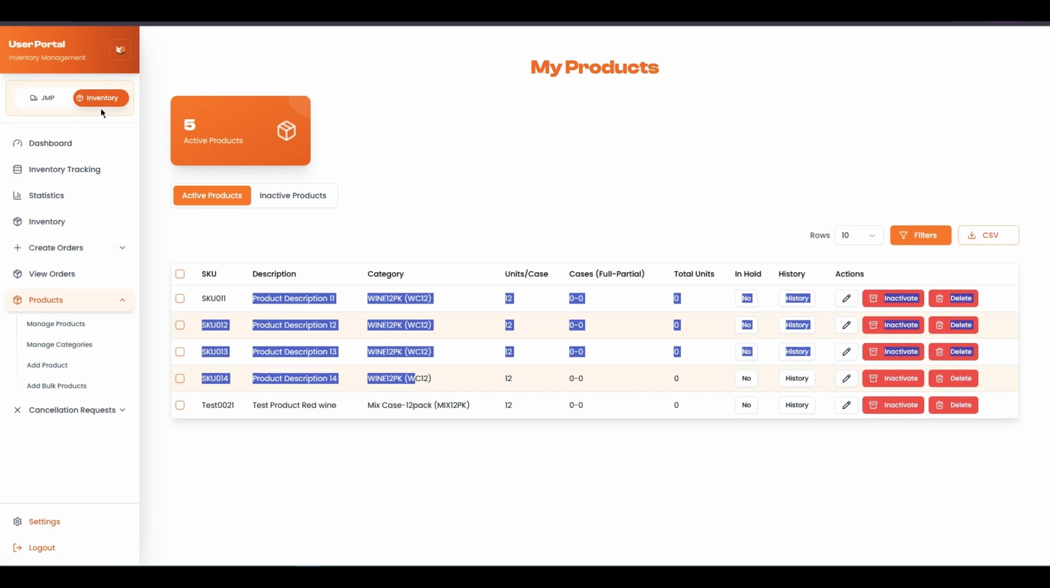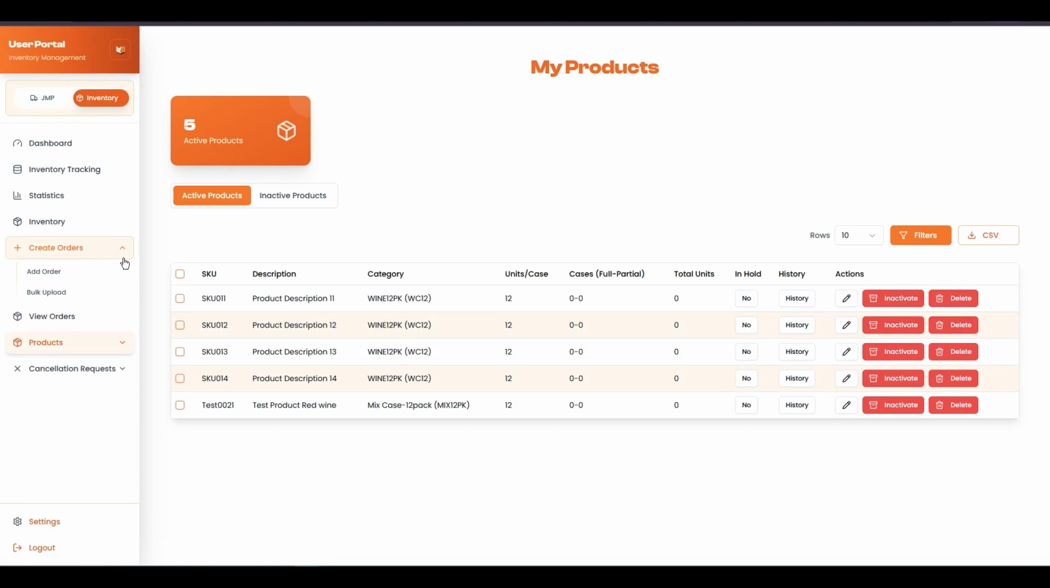Creating orders. For adding stock to products you've registered, go to Inventory mode and click Create Orders. There are two ways to create orders: manual upload and bulk upload. Let's look at manual upload.